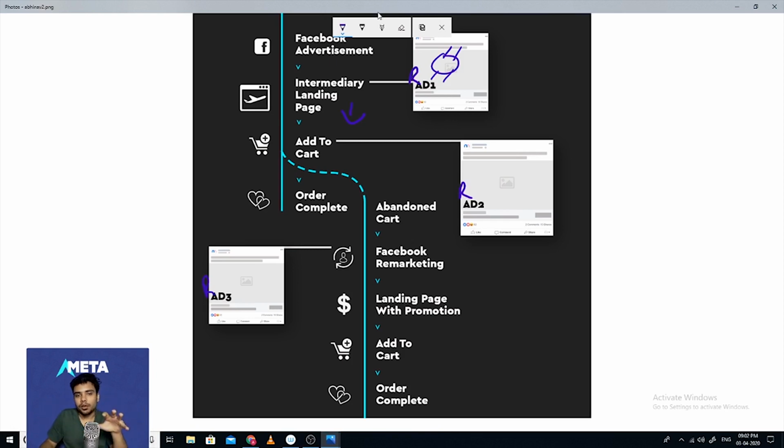Okay, now you've added to cart, but you dropped off there. So now what do we do? We show you a cart ad that, oh my god, you left your cart and forgot something there. And we miss you and blah blah blah. So let's say you've seen this ad and you've managed to come back to the cart and complete the order. That is what happens in an ideal scenario. But for the 90% audience, people stay at abandoned cart for a long time.